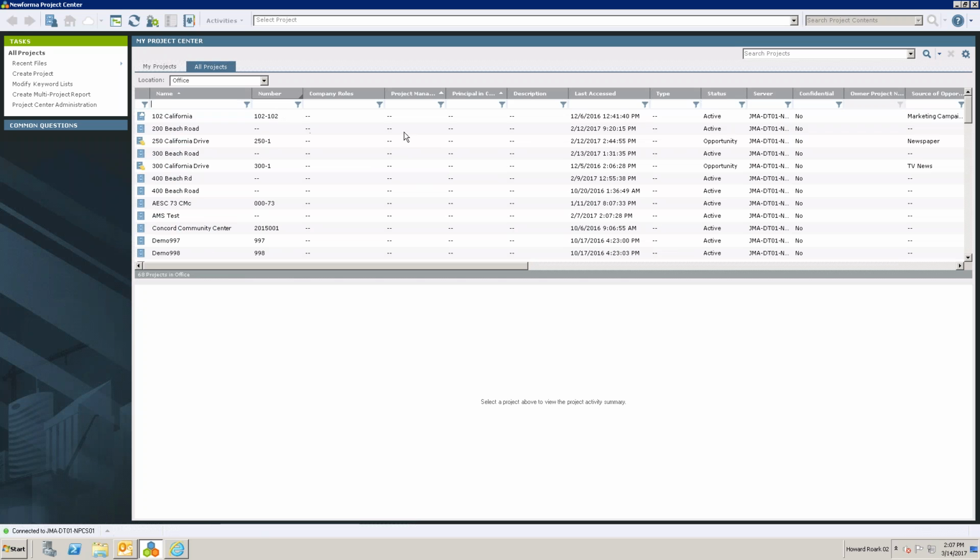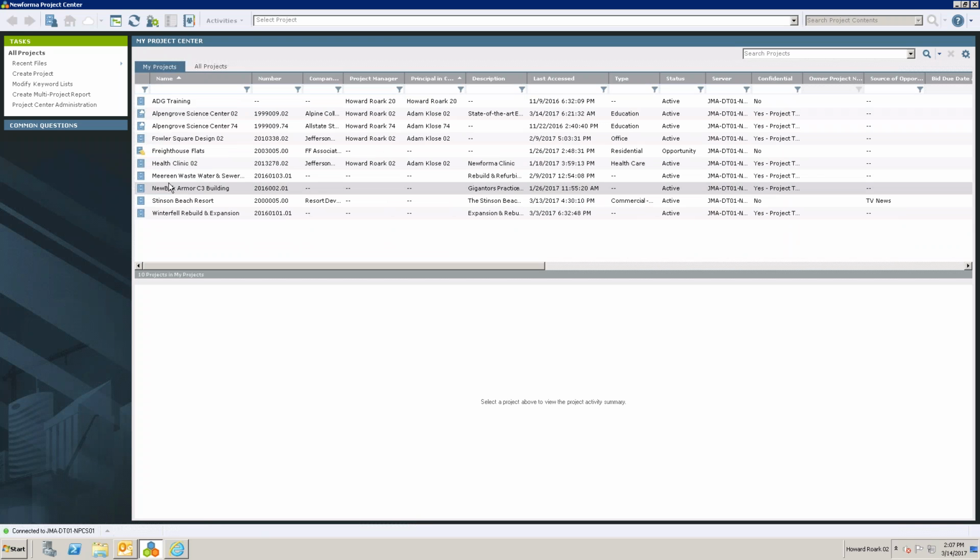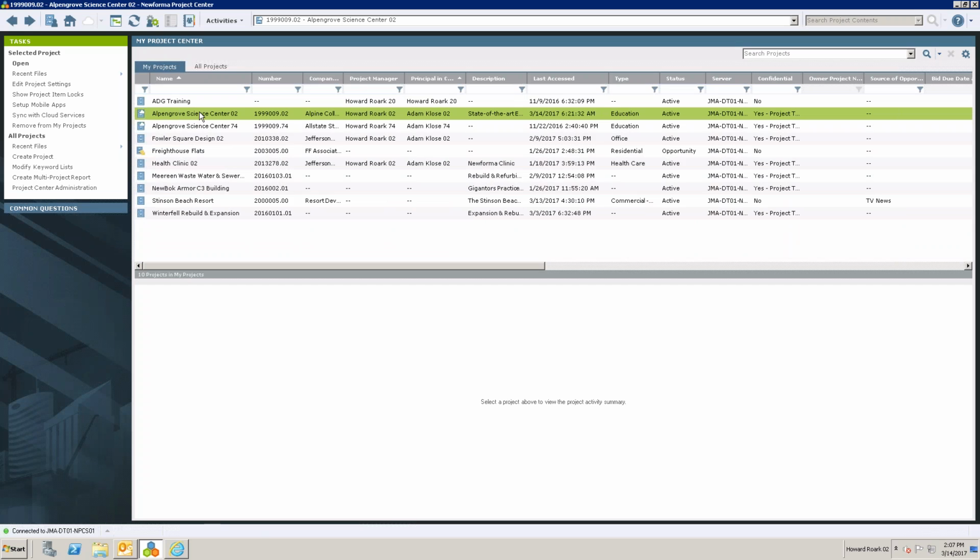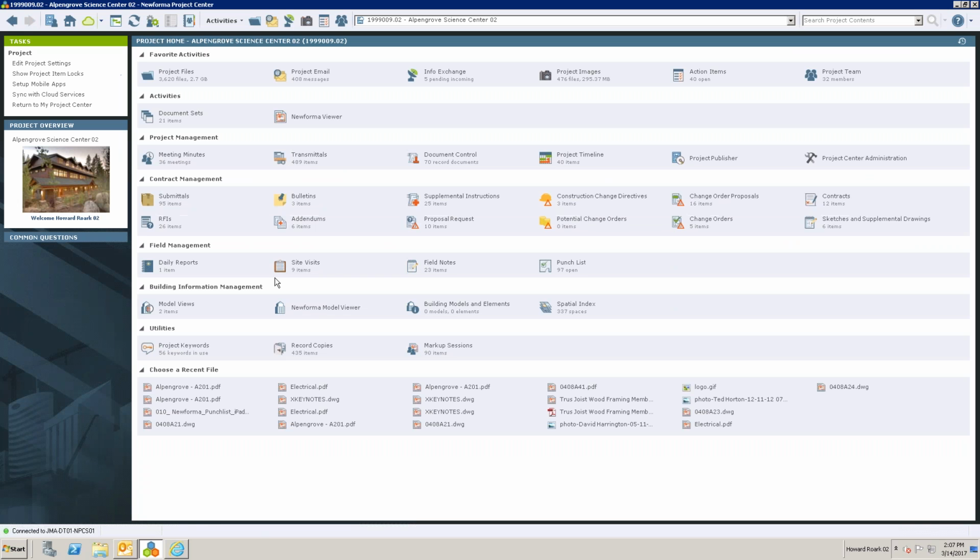You can also go by project number, by last accessed, or whether it's active, an opportunity, meaning it hasn't been built yet, or an archived project. Does that make sense? Yeah, it does. Very good. So step one, find your project. I'm going to open up Alpen Grove Science Center 02, and this will take me to my project dashboard. On the dashboard are all the different areas where we would associate project information.